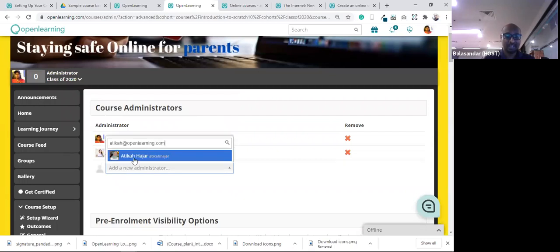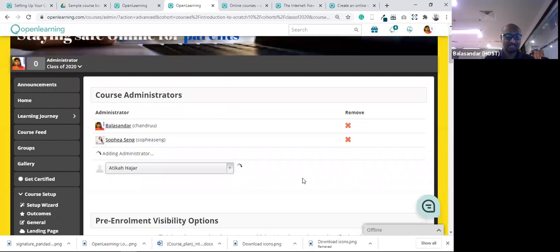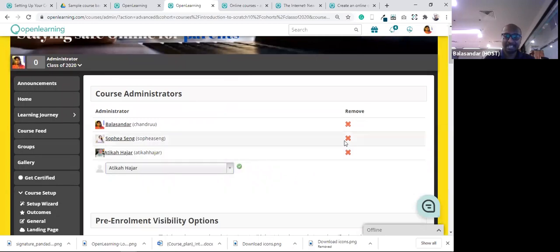Then there's the right person there, and then tick this. To remove the person, simply click the X icon here, and then you can remove them as a course administrator. Remember, you can add as many people as you want as course administrators.